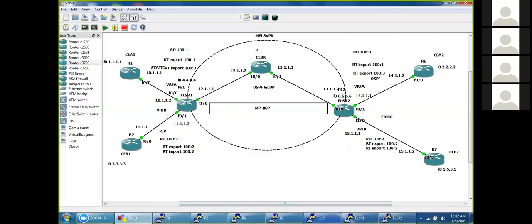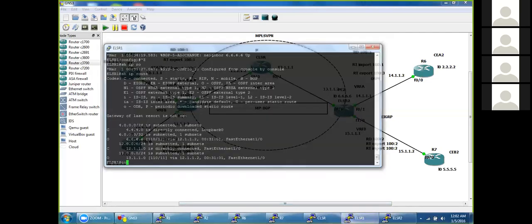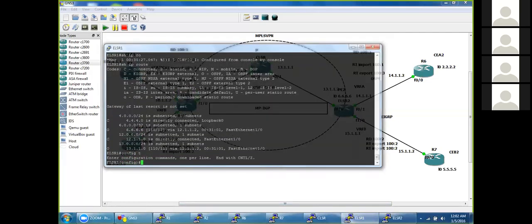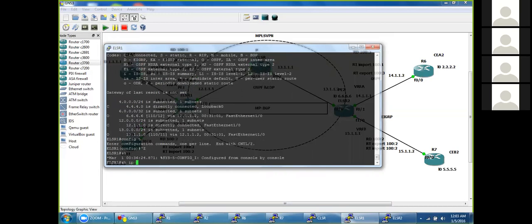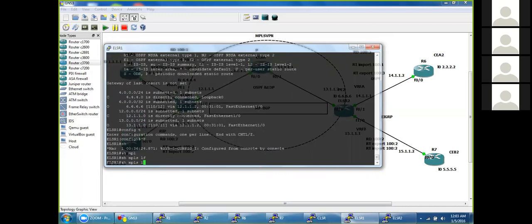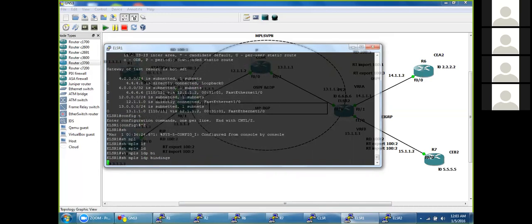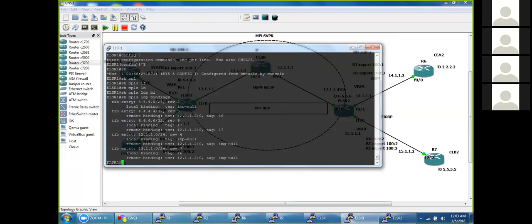So for that you need to act, because an issue will come when you exchange. It will show you one thing: show IP MPLS LDP binding. See, I have learned 666 with /32. If I want to go to 666, I will put this tag.